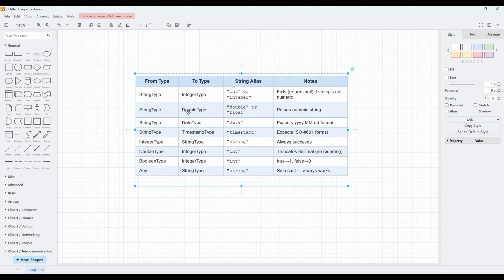If you try to convert a string type to the double type, there is a shorthand for this, double or float. It follows a numeric string. If the string is not actually an integer or a double, it will return null in this case as well. If you try to cast a string to the date type, if the string contains the date in the yyyy-MM-dd format, then it will cast to the date. Else, again, it will return null. If you try to cast a string into a timestamp, it expects the ISO 8601 format. If it is not in that format, it will return null in this case as well.